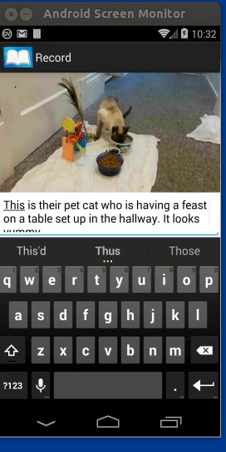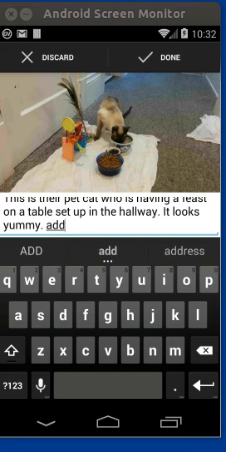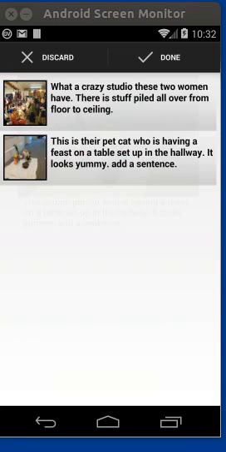That brings up an edit list. I'm going to tap in the text area and add a sentence. So there you can see I made my change. I'm going to tap on done in the upper right. And there you can see I've added the sentence.